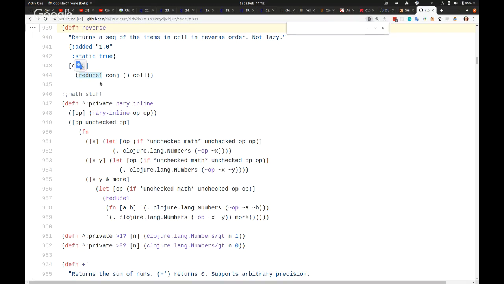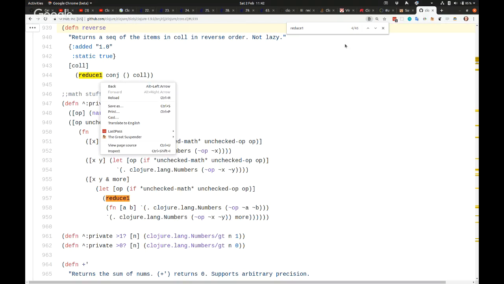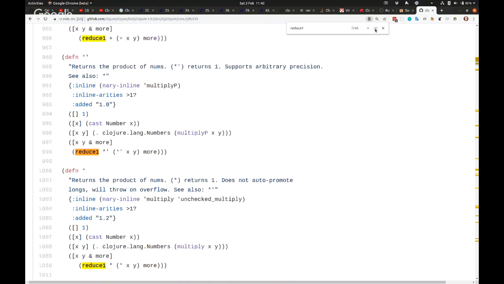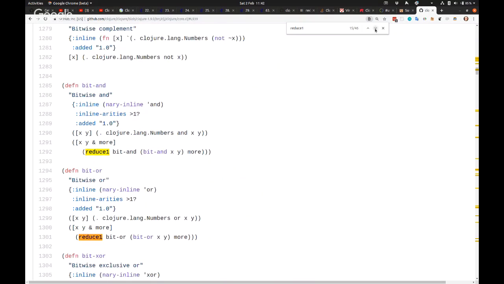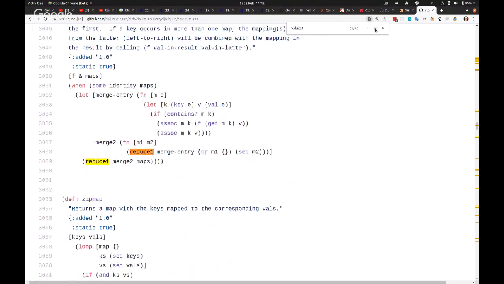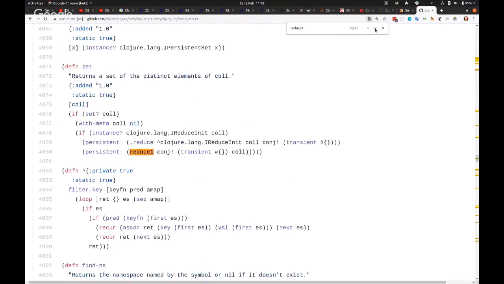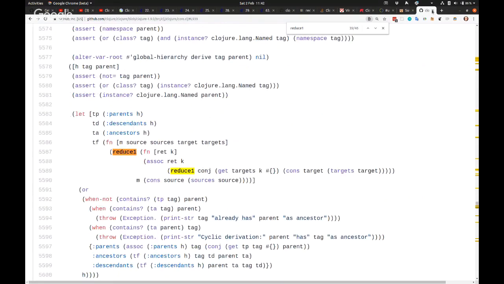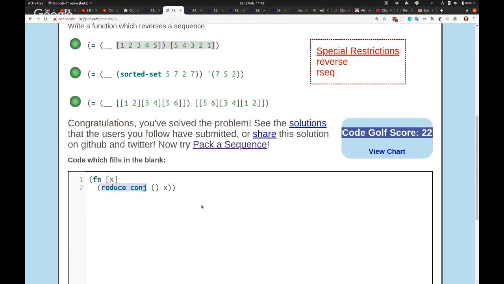We can find that reduce1. Oh, there's 46 instances of that. So it's probably defined somewhere, but I don't know where. It's used quite a lot, so there must be some kind of optimization there over the normal reduce, but I don't know where it's actually defined. But there we go. So that works, and there's nothing wrong with that.